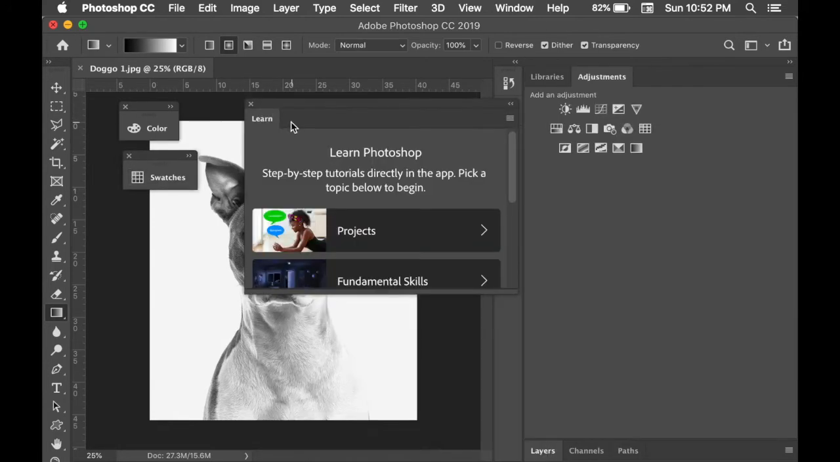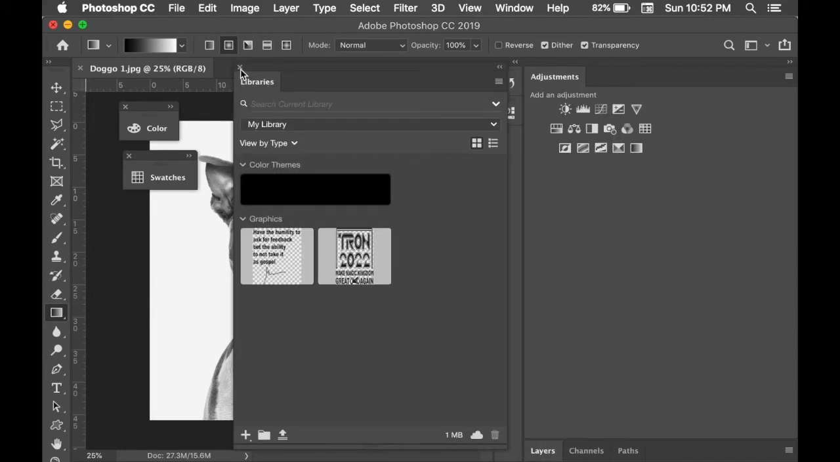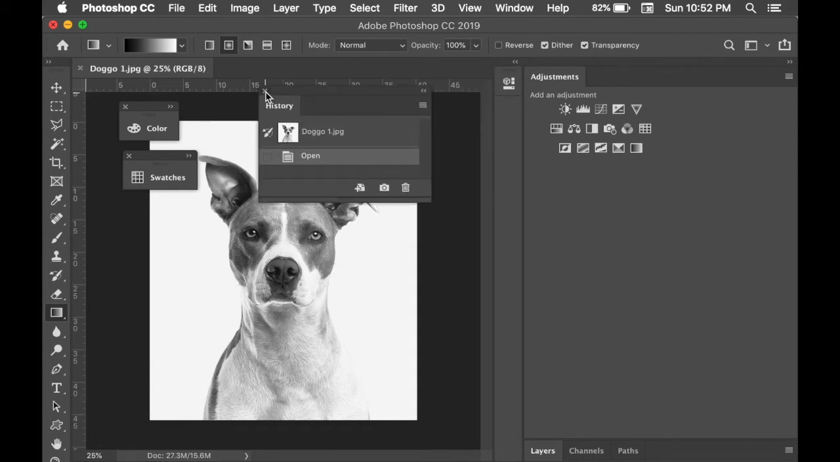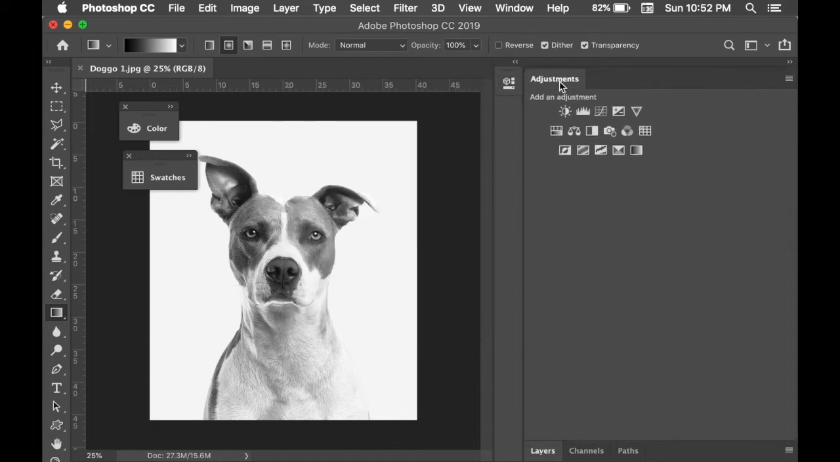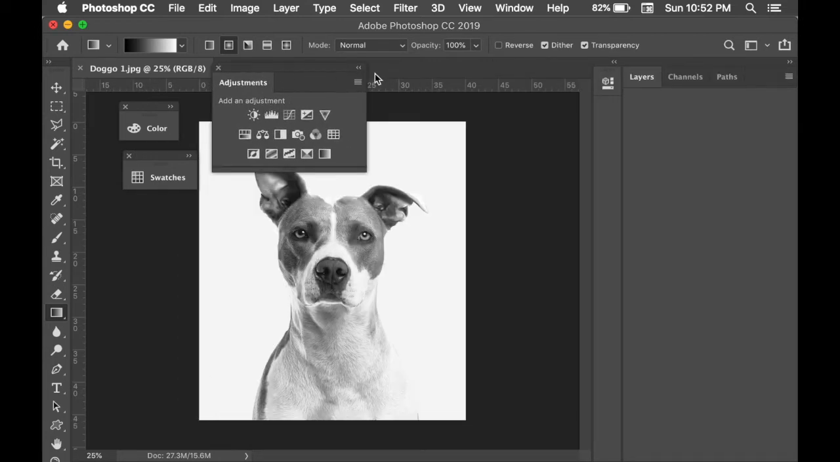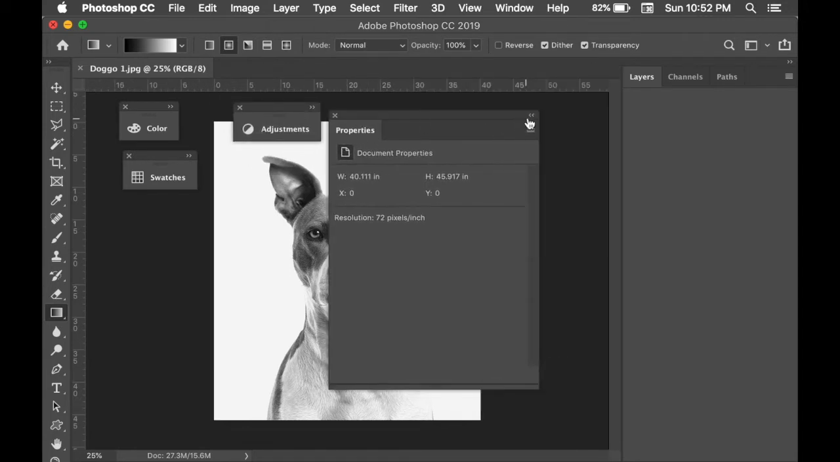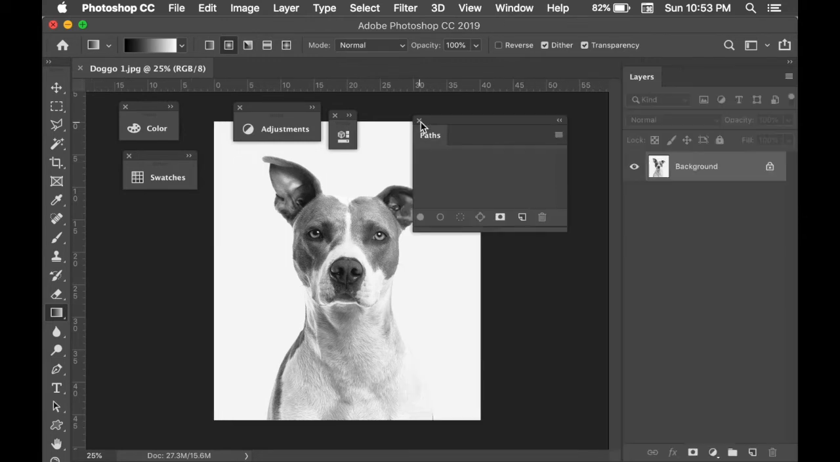I think I'm going to be teaching you guys today, so we'll get rid of the Learn panel, and we're going to keep the adjustments. We can get rid of the libraries. Let's pull the libraries out and exit out of that. This is history. I don't think we need to talk about that today. Let's get rid of it. Here is properties. That's an important one. We're going to keep that. And in fact, I'm going to undock adjustments and undock properties. We don't need to worry about channels today, so we're going to pull that out and get rid of it. And we're not going to talk about paths today, so we're going to get rid of that.